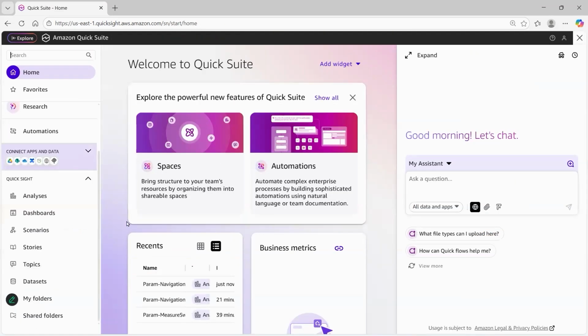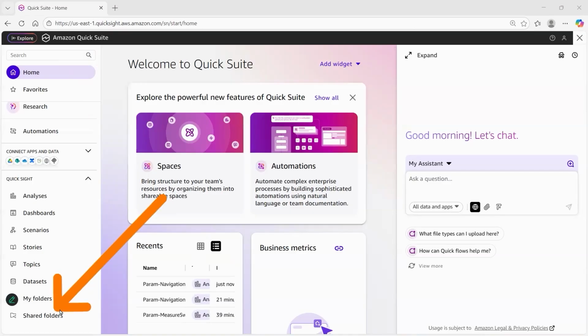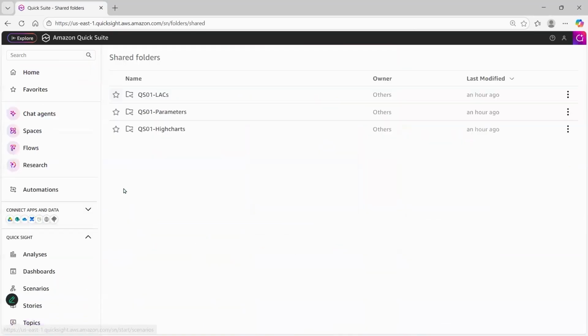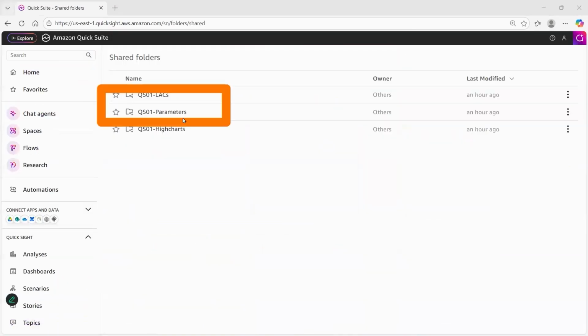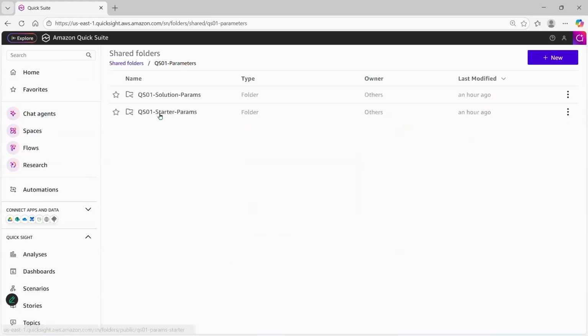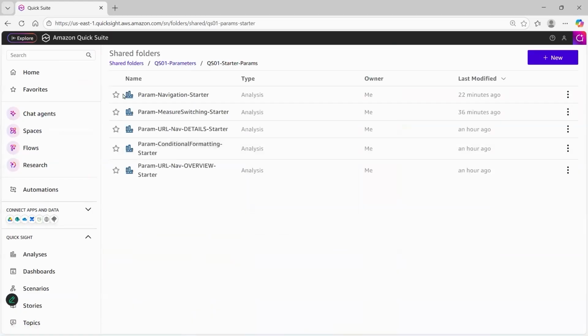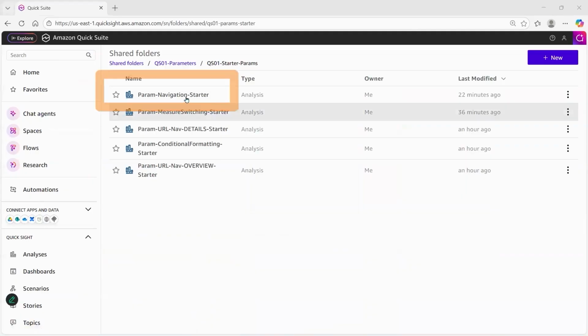Well, let's go to the starters file now. So navigating back to the home page, which I did by clicking on the Amazon Quick Suite logo at the top, I'm going to navigate to shared folders. And within shared folders, click on the Quick Suite number, whatever your user number is, parameters directory, and go into starter params. And I'll be looking at the param navigation starter.